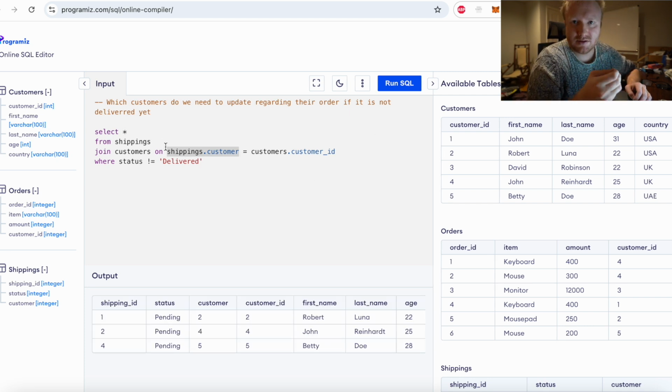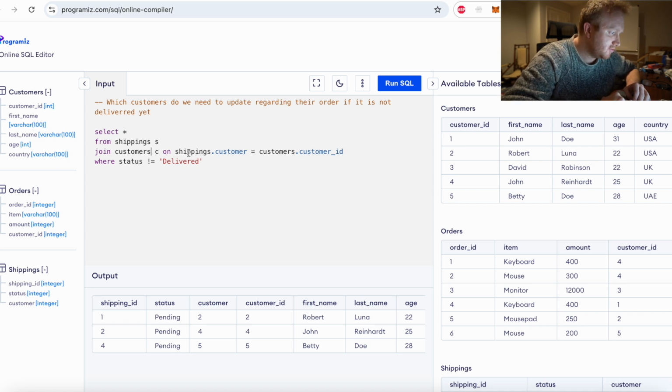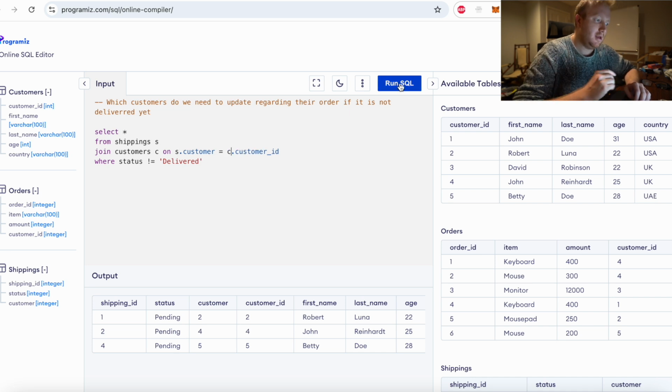There's a way that you can get around this using an alias. And so the way you do that is after shippings, you would do a space S, and S is going to reference the shippings table. Basically just call it an alias, and we'll call customers space C. So C, the character C, is going to reference the customers table. And so now we can delete this word shippings, write s.customer, delete the word customer, and write c.customer ID. And we should be able to do the same exact join without having to write out the full name of the data table. Yep, boom.